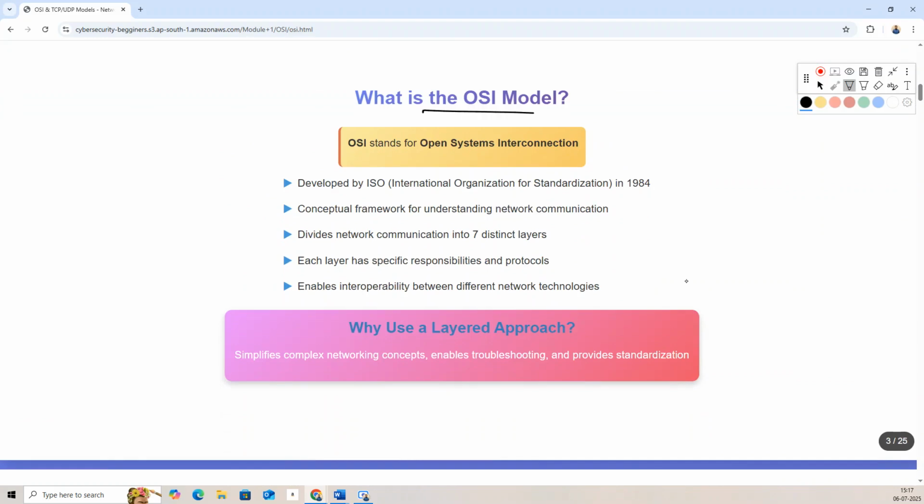Now, what is the OSI model? The OSI model stands for Open Systems Interconnection, and it was developed by the International Organization for Standardization in 1984. Now, you might wonder why we need to learn about something from 1984 when technology changes so rapidly, right?